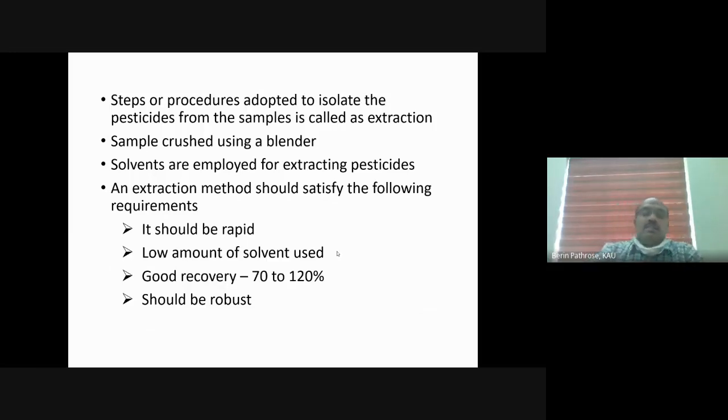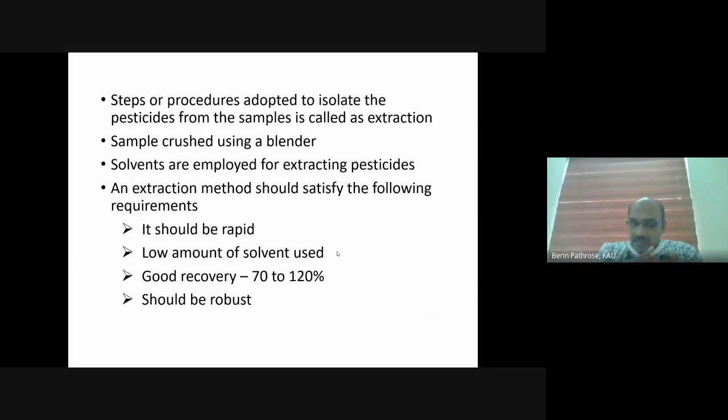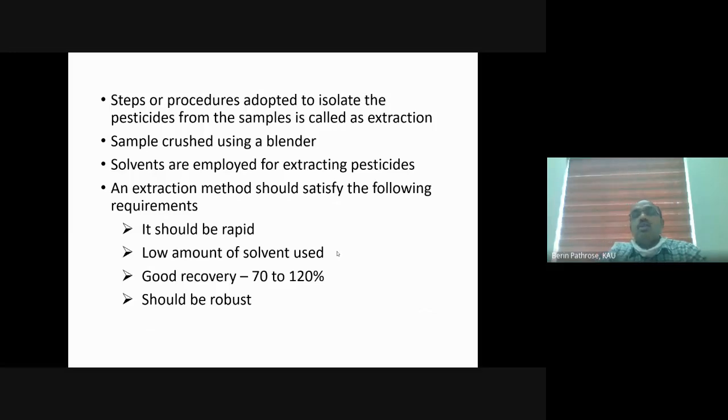Once the vegetables or fruits are brought in, as I told, we are not permitted to subsample or cut them in the field itself. Once the sample reaches the lab, we will chop it and crush it in a blender. A normal mixer grinder is used for crushing, and from that crushed sample we use solvents to extract the pesticides. So the crushed samples are used for extraction.